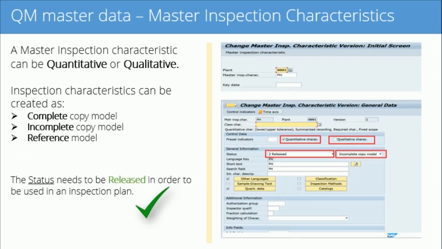Now this slide gives you the SAP screen of the QS23 transaction, which you see on your right. Let us see what fields are available in this transaction. First, a master inspection characteristic can be quantitative or qualitative in nature, meaning if the quality parameter can be measured as a quantifiable value, then we would define that MIC as a quantitative characteristic. Whereas if an MIC can't be quantified with a value, those inspection characteristics are created as qualitative characteristics.